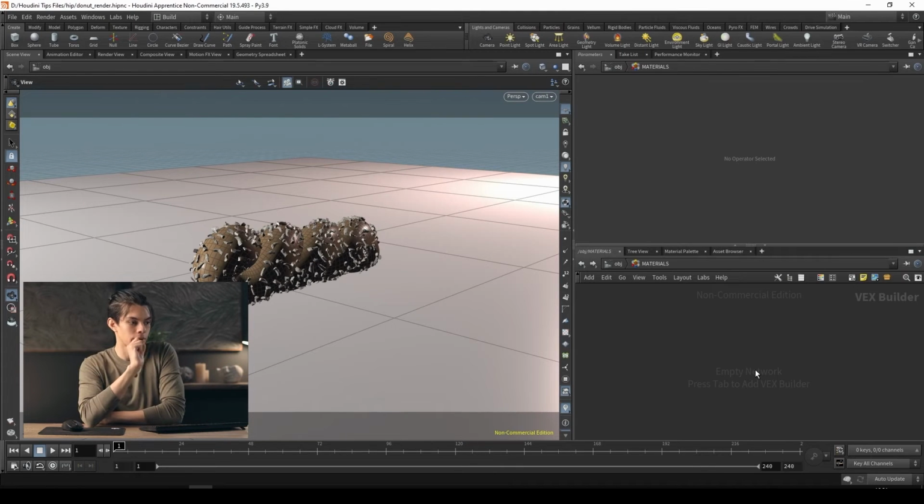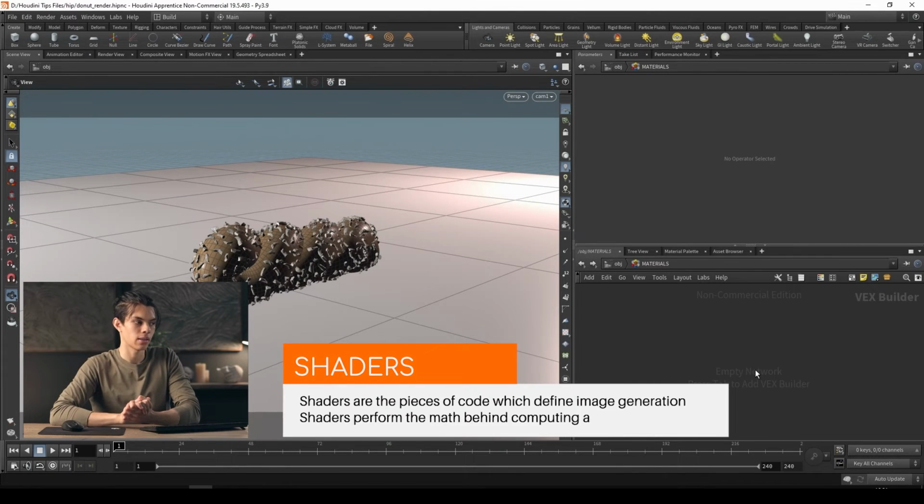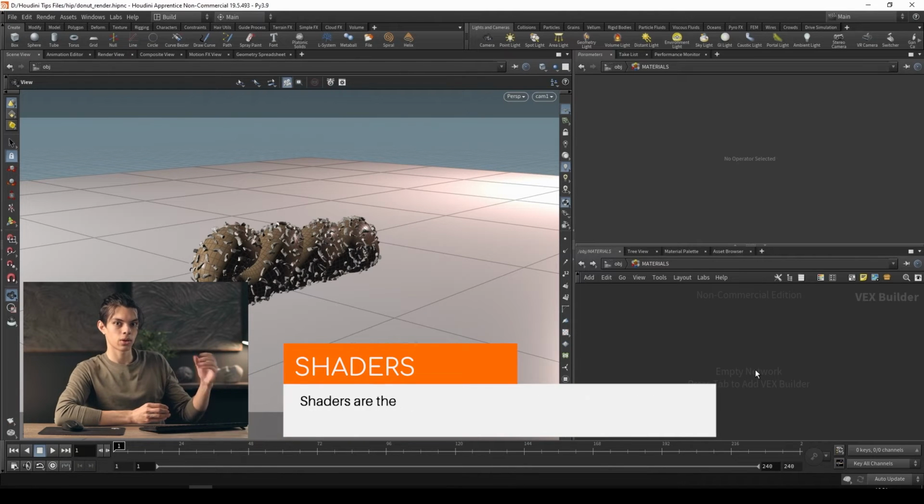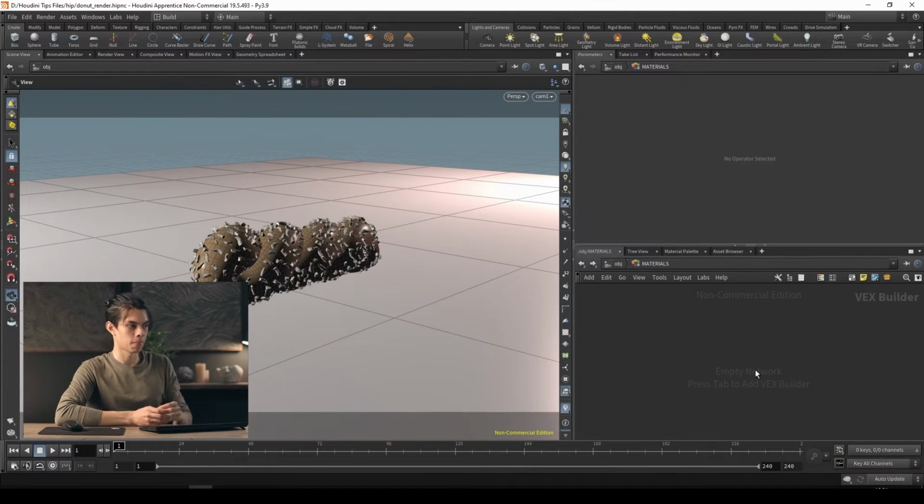Now, when we're rendering, different render engines use different shaders. Now, shaders are the blocks of code that are used to generate materials, right? So different render engines obviously have different code, so they need different shaders. And so in our case, we're going to be using the principled shader. That's the one that Houdini recognizes for Karma and Mantra.